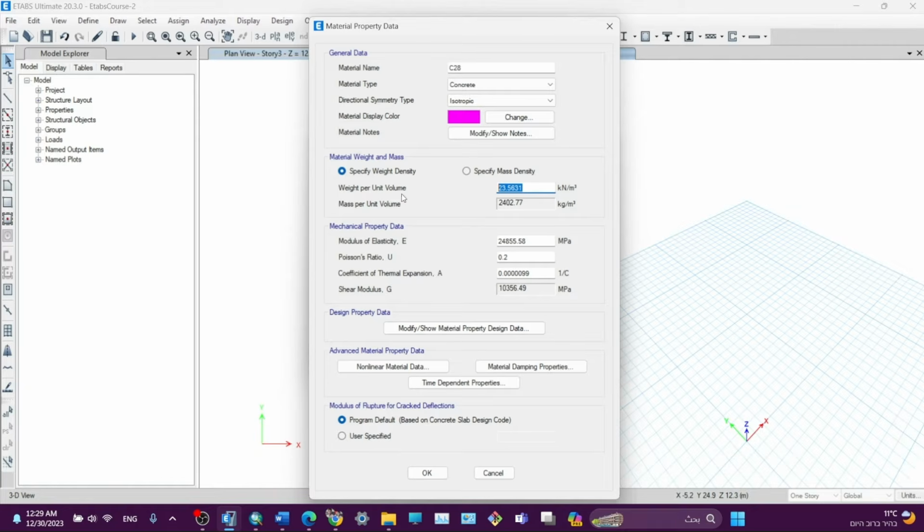Change the weight per unit volume to 25 kilonewton per meter cube. For the E modulus of elasticity, according to the ACI code, it is according to this formula, 4700 times FC prime to the power 0.5, and click enter.